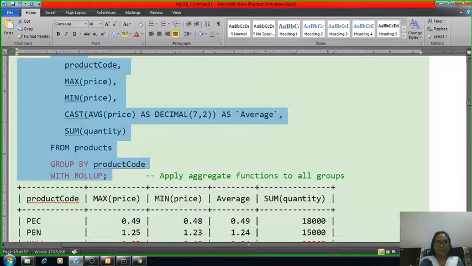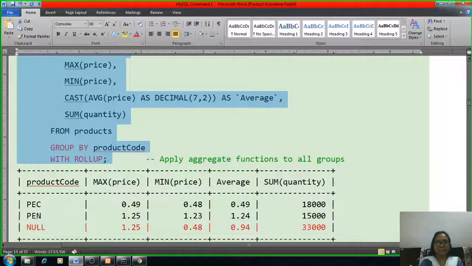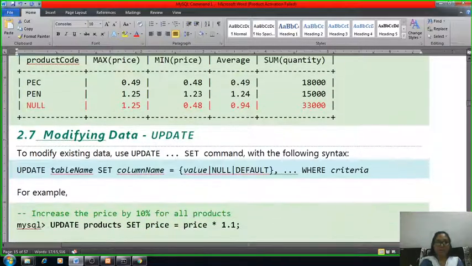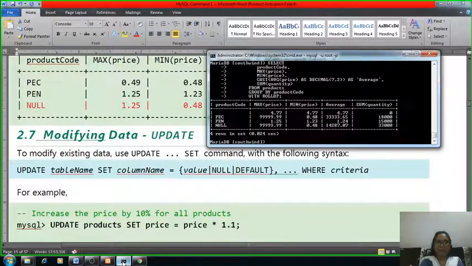So we have covered this many clauses that are available in MySQL. Okay, now we will stop here. We will continue the rest of the things in our next lectures.